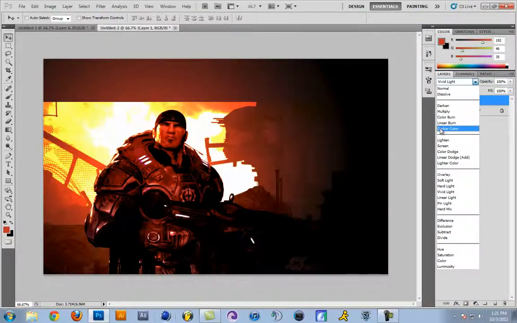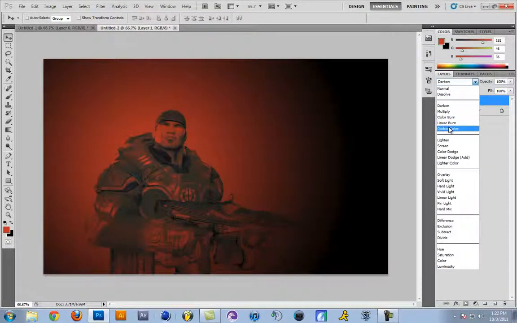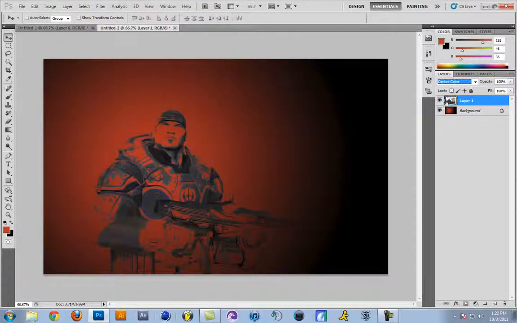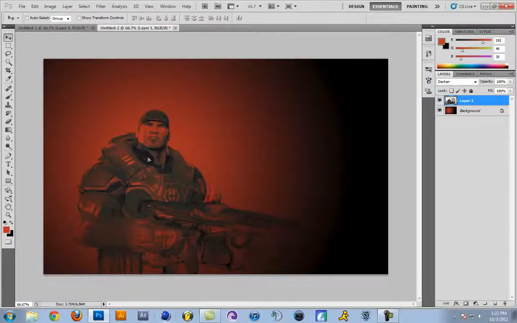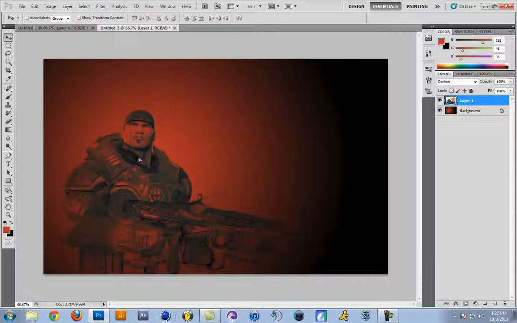For this tutorial, we're going to be using darker color or darken, whichever one you like better. I actually think I'm going to go with darken right now. Just whatever looks better to your eyes. Alright, but then you can still see how there's some background. If you don't want that, you can go ahead and erase it out.